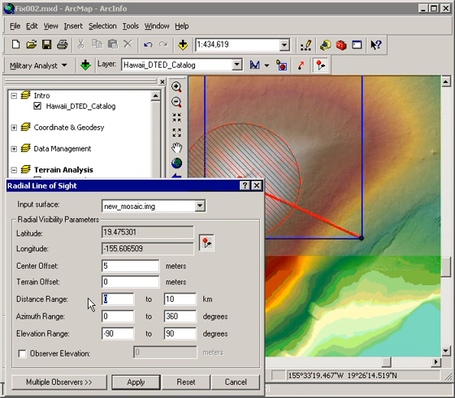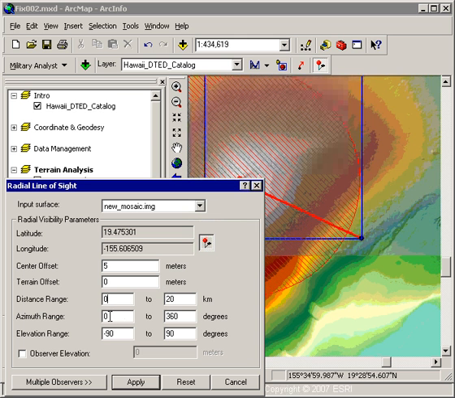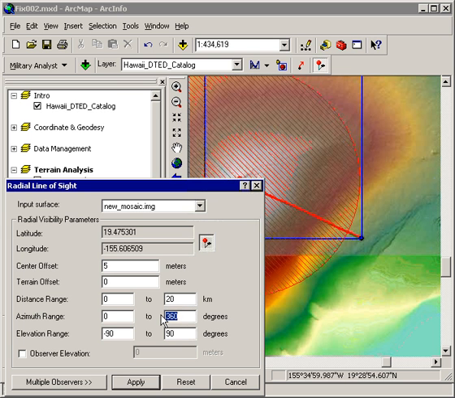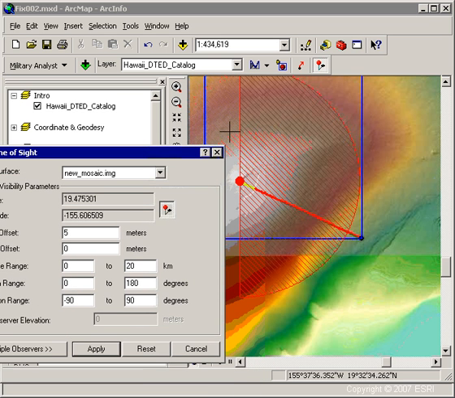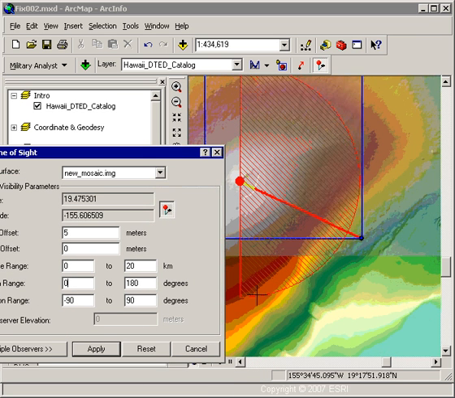I can also modify the distance range from the observer. If I'm only interested in everything between 5 and 10 kilometers, I'll enter it here, and the graphic will update to show that. I'm going to use everything between 0 and, let's say, 20 kilometers. I can also specify an azimuth range. This is going to be my horizontal field of view. If I only want to consider everything from, let's say, 0 to 180 degrees, I'll enter it here. And as I move my menu out of the way, you can see there's a half circle pointing in that direction. That means the analysis is only going to be done within this half circle.